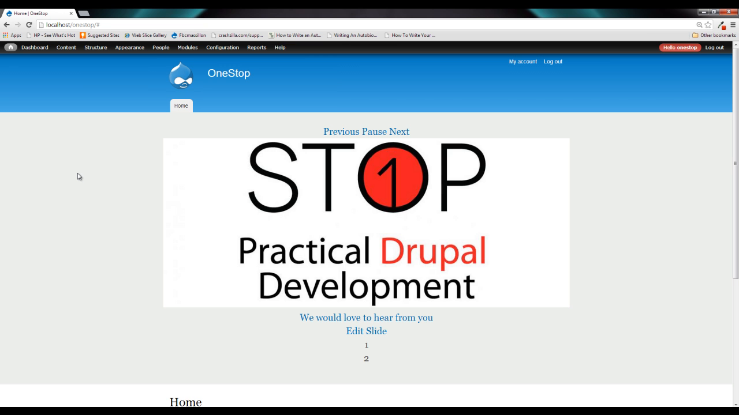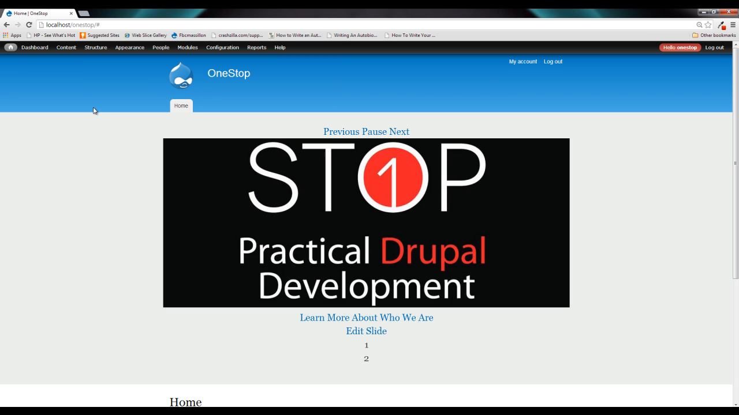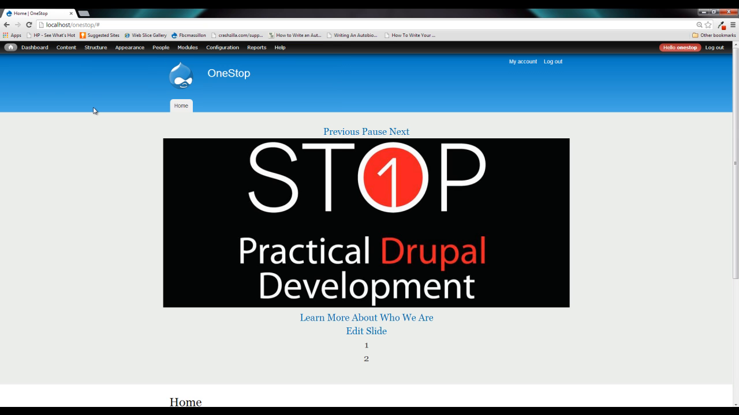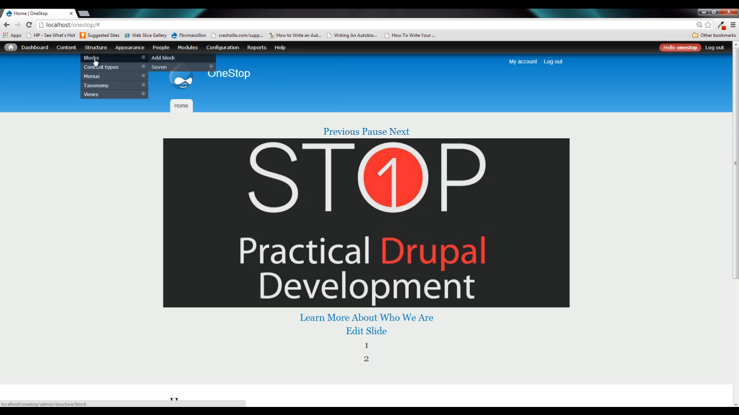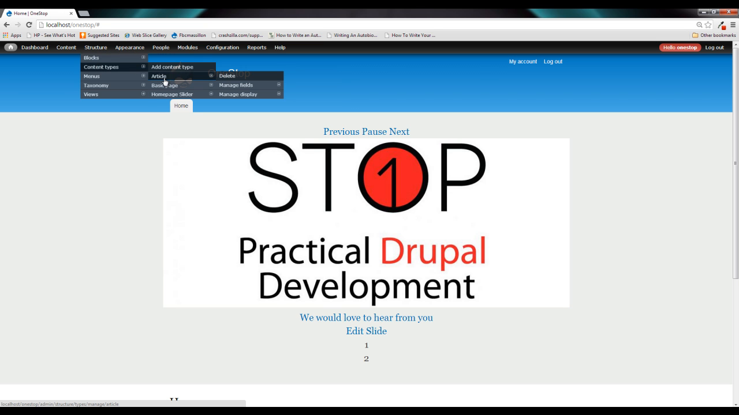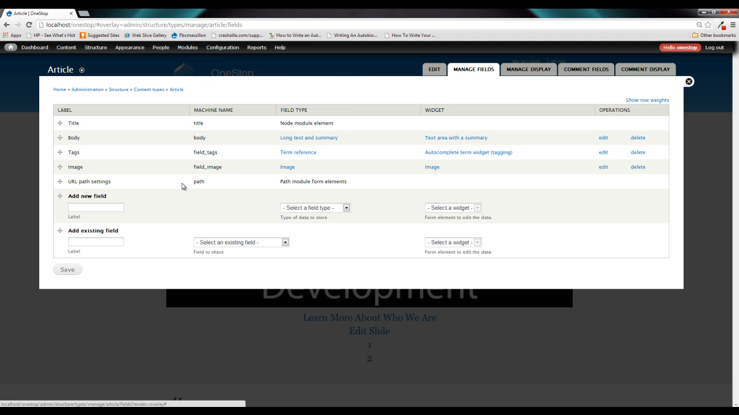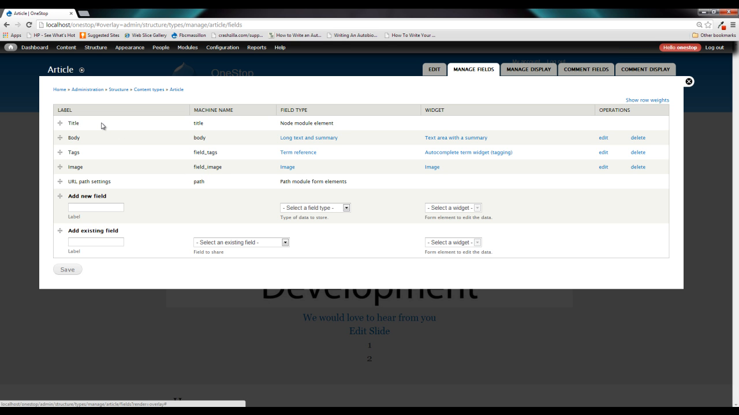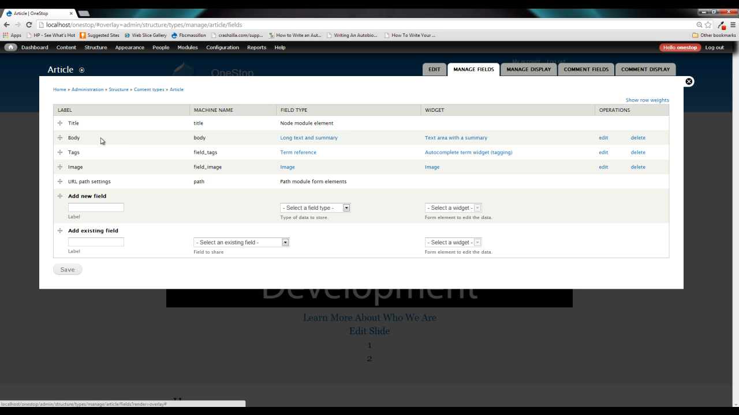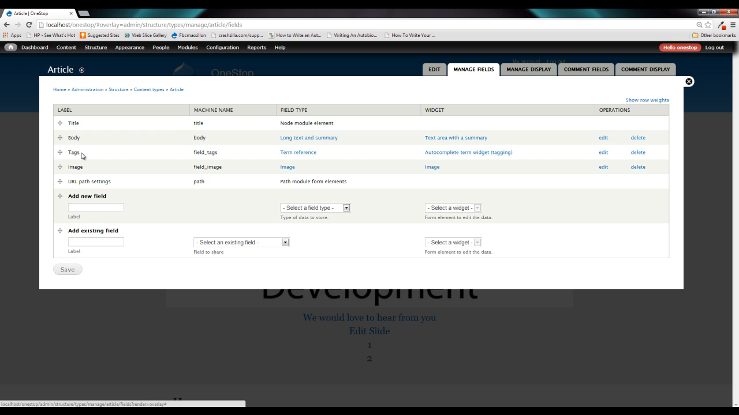So let's take a minute here and investigate what the article content type has to offer us that comes pre-installed with Drupal. If we go to structure and content types, hover article and click Manage Fields, we'll see here that, as always with a new Drupal content type, it gives you the option to enter the title of your article or blog, a body field where you can enter text for the body content, something called tags, which is a taxonomy term reference, which we will be covering in the next set of videos, as well as an image field to upload an image.